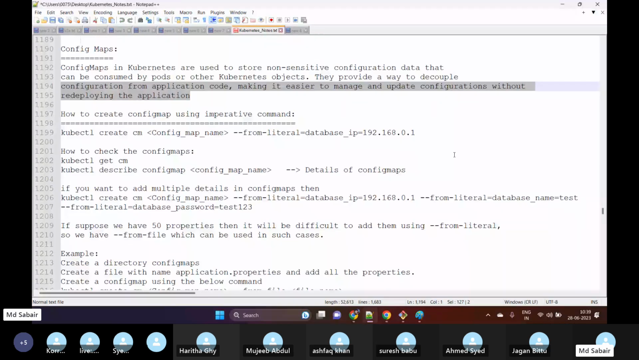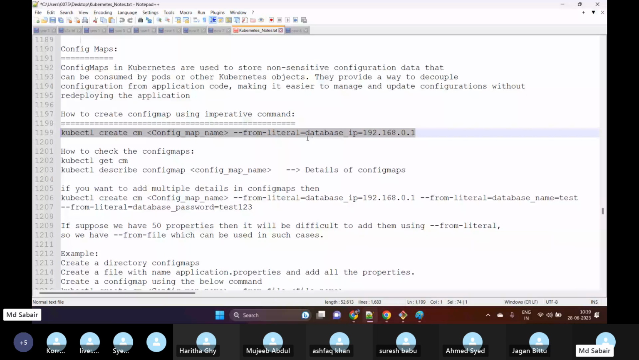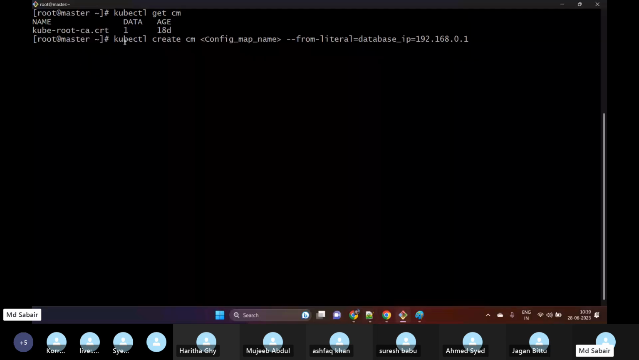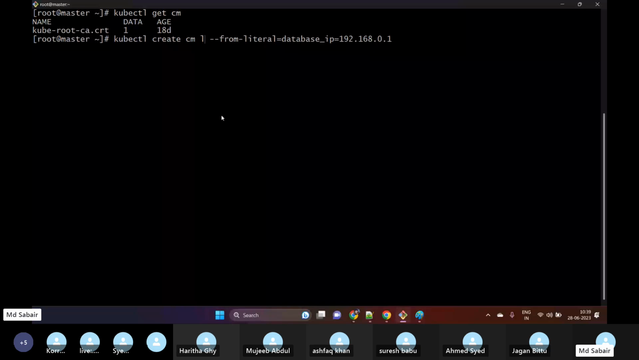This is something related to from literal. If I paste here, kubectl create, and then CM means config map, and this will be the config map name. I will just change this to the name literal. This can be any name, guys. As per our convenience, we can provide the name. In my case, I'm using the same name as the process I'm trying to execute. And then --from-literal.